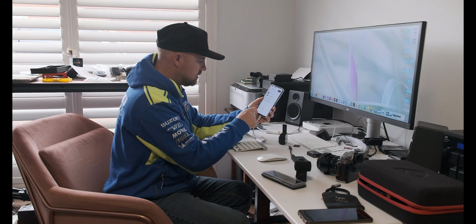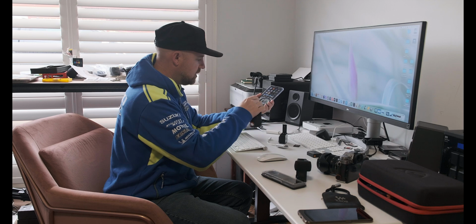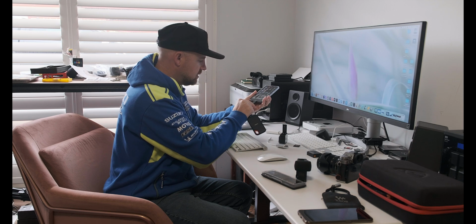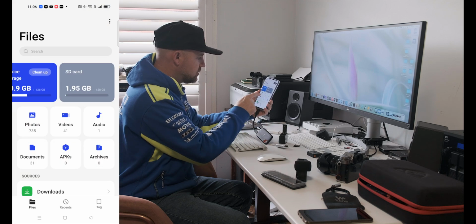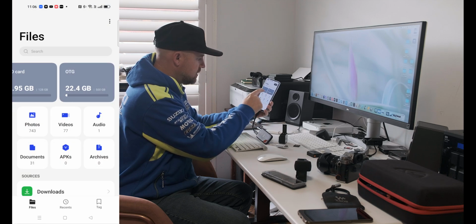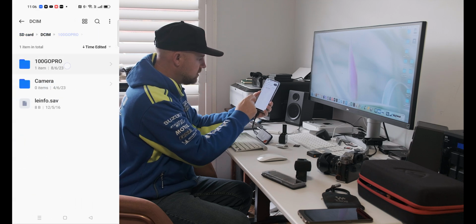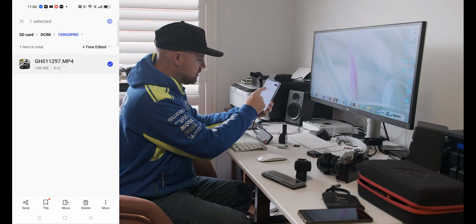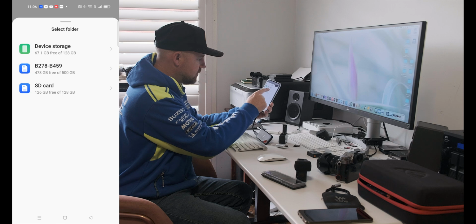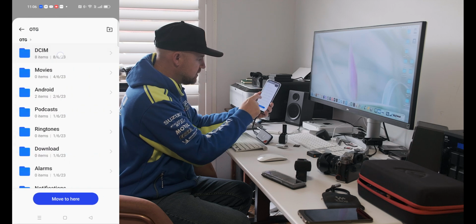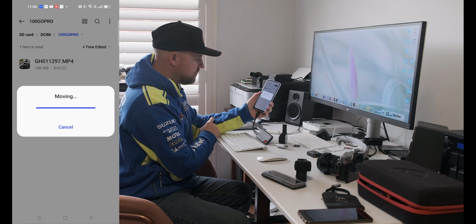Now with that done, you can eject, and you want to transfer the file from the phone to your external drive. Now we just go to the SD card, find that file, there it is, select it, move, here's the 500 gigabyte SSD, DCIM, move to here, and presto, you've backed it up.